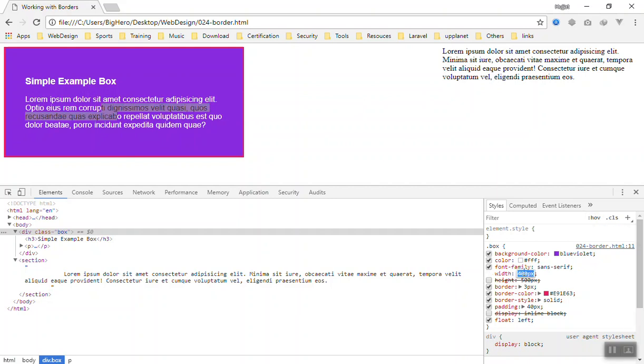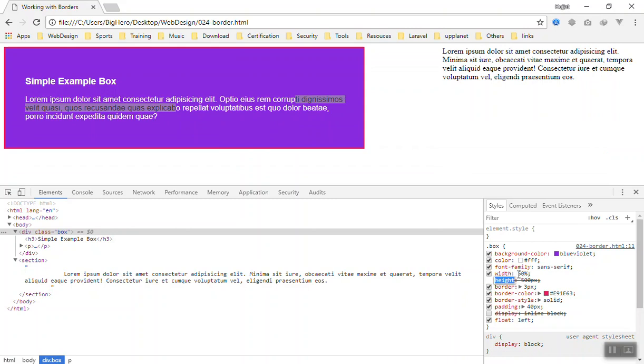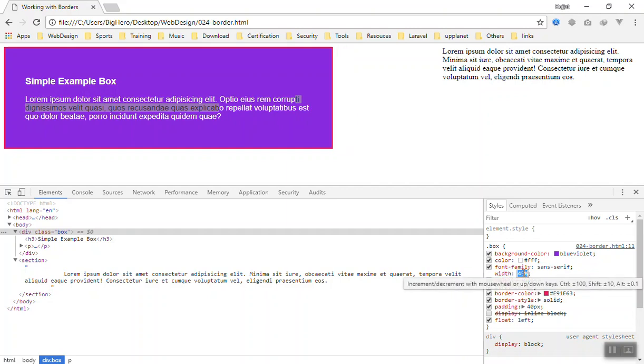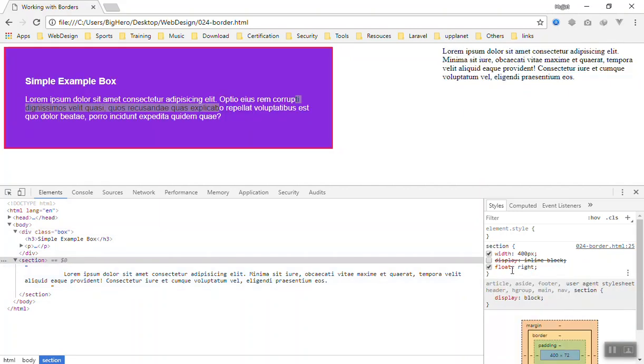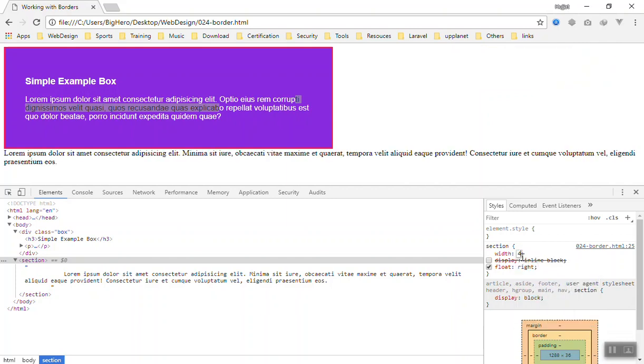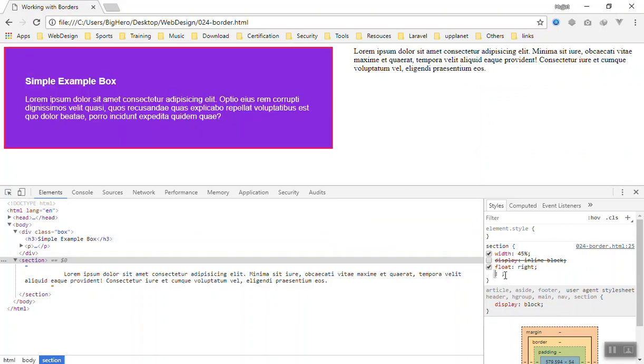For example, if they have 50% of the page, 50 is for this one, now not 50, let's say it is 45, because some of them have margin or padding, something like that, and they take extra space. And the same thing for the section. If I say the width should not be 400 pixel, it should be 45% of the page. Now it will be displayed the same way side by side, because our section does not have any padding.